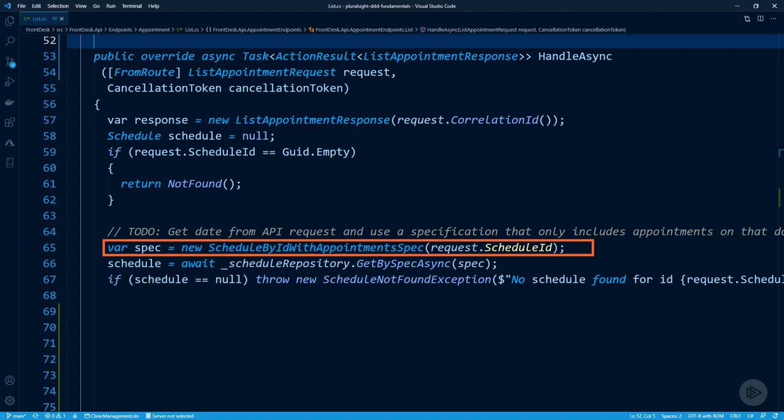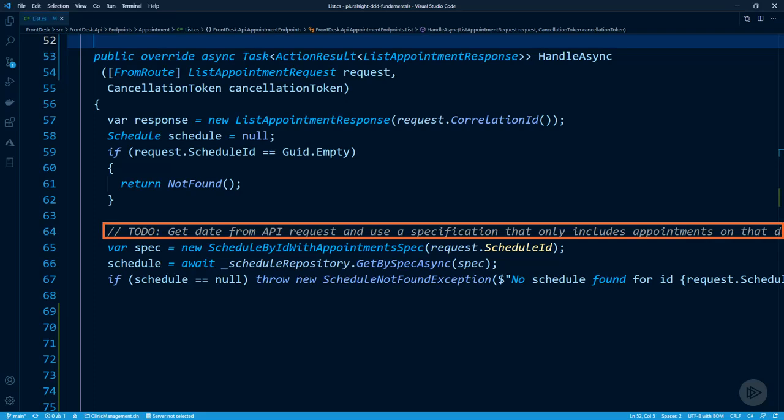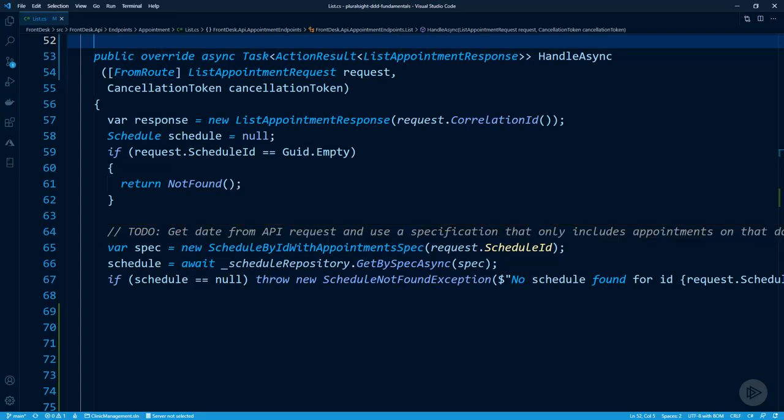Otherwise, it uses the schedule by ID with appointment spec to encapsulate the query that it's going to use. On the page in question, we only want the appointments for one day. It's worth noting that this specification does not perform any filtering by date. It returns all appointments for this schedule. We've left a to-do task here for you to implement this behavior by creating a new specification. Now, the specification that we're using here is passed to the repository method getBySpecAsync. We'll look at that in a moment.